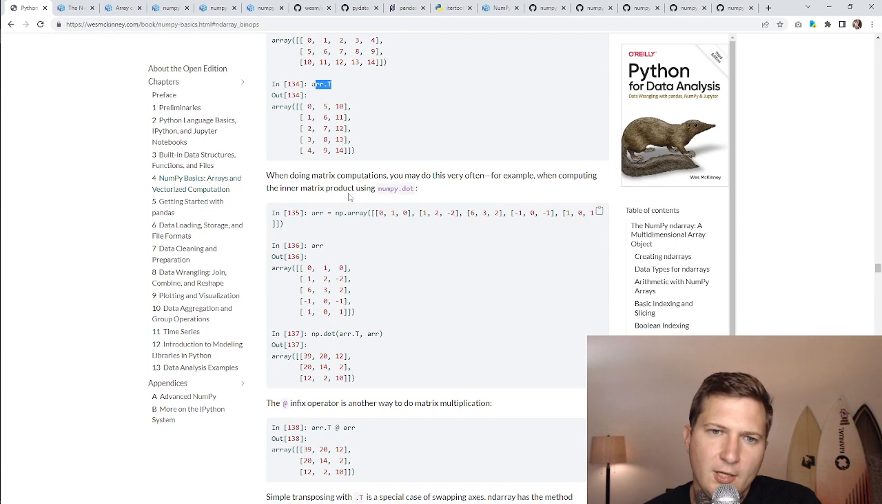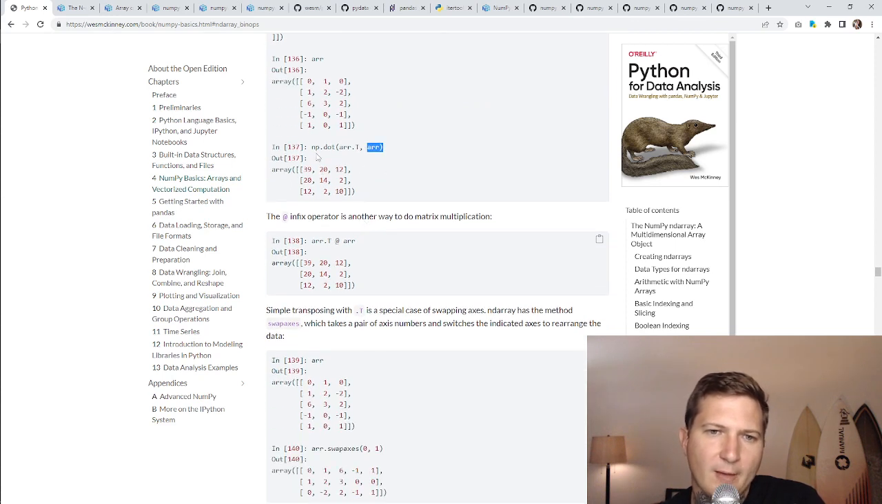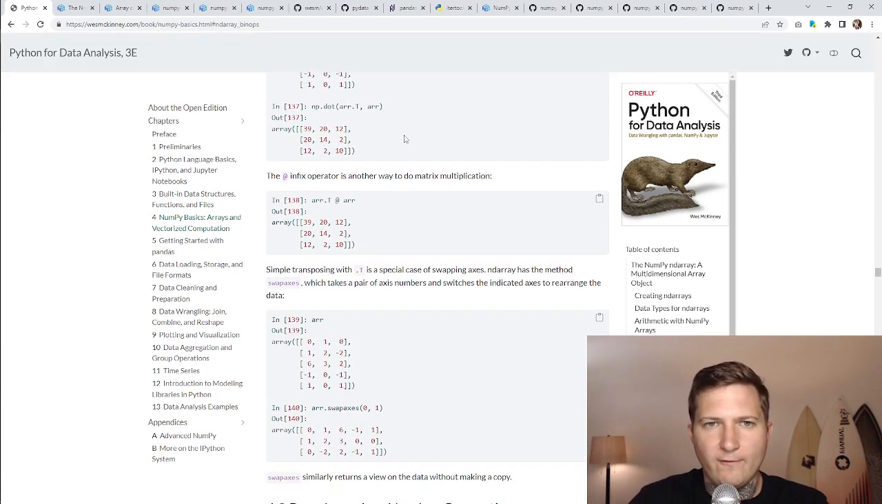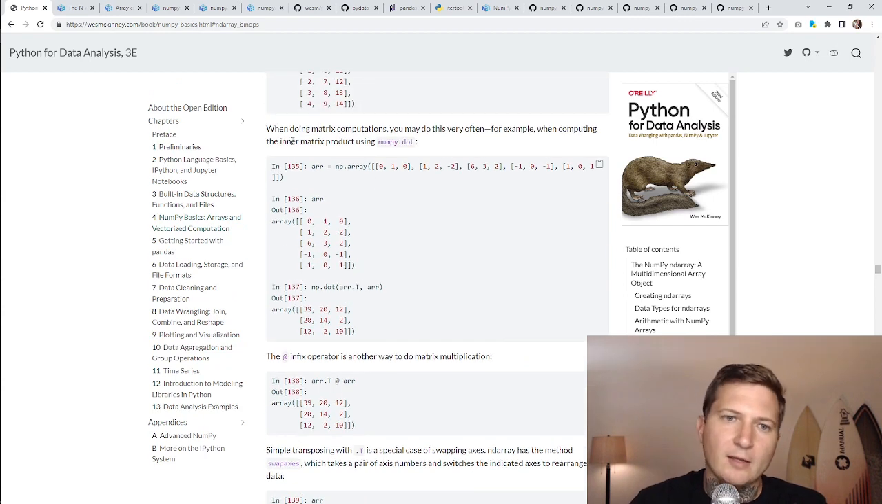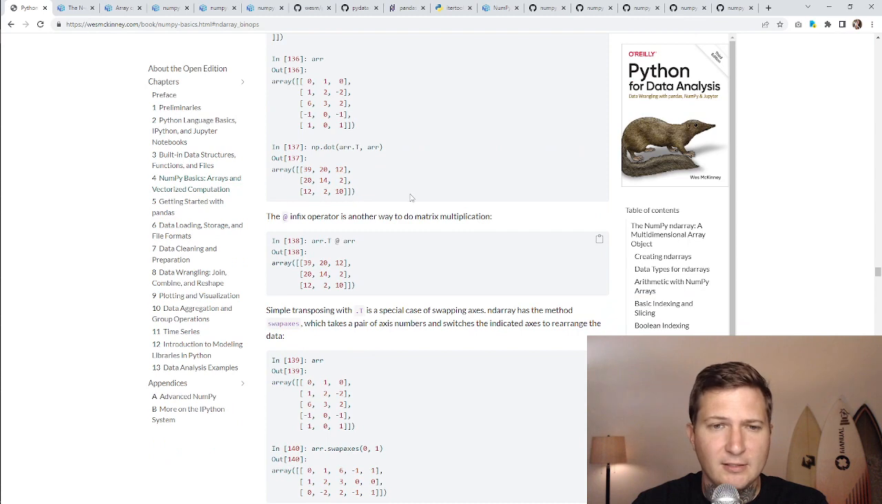You can compute the inner matrix product using NumPy. Here we go. So you have this array transposed. There's nothing programming-wise here that I'm worried about, so I'm just gonna take their word for it on whatever inner matrix products look like. I'm sure I can learn this, but I'm running out of time. It's not what I want to learn right now. I'm starting to get tired.